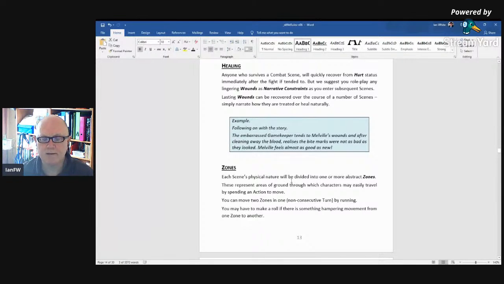Easy. So you roll your dice, check your result, apply the results. There you go. Simple. And there's extra twists with plot points and narrative constraints. There we go.